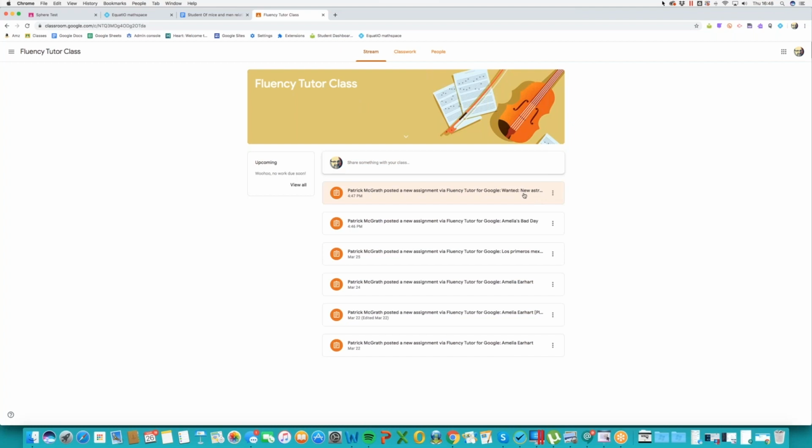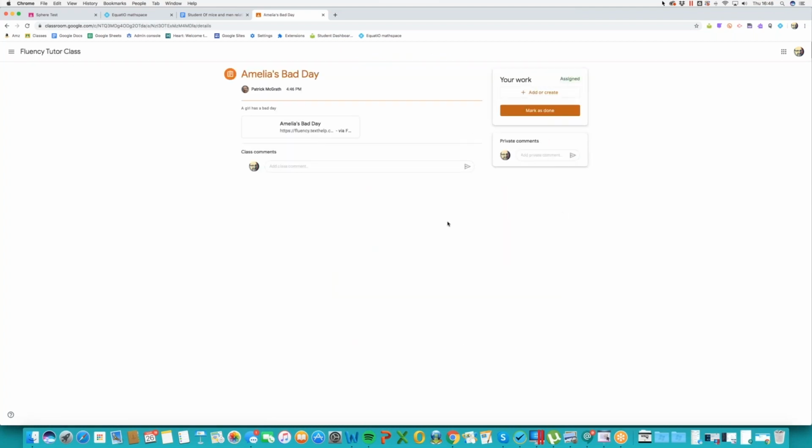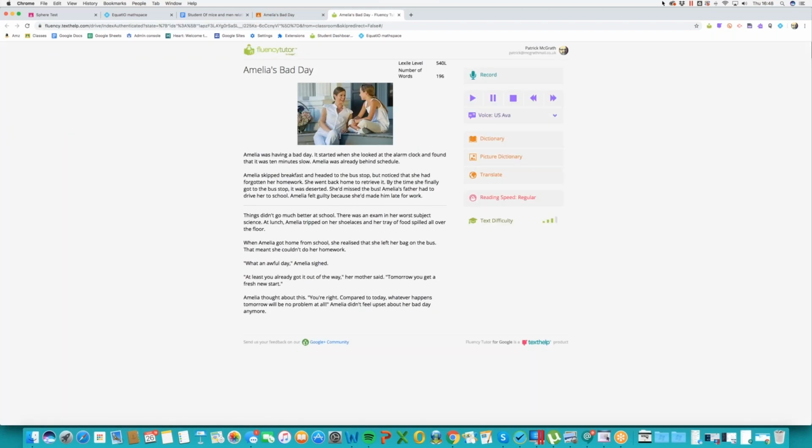So there we go. There's the new astronauts page. There's Amelia's bad day. We'll do Amelia's bad day because it's nice and short. A girl has a bad day. Students already know that this link will ask me to read it. So I'm going to click the link, and it's going to take me to the actual passage that we created. And remember, just 3 clicks, we've created that.